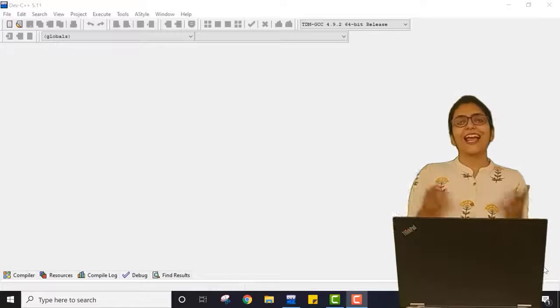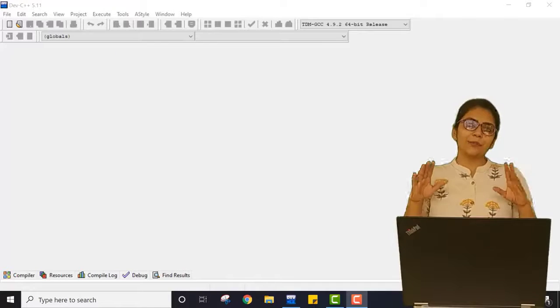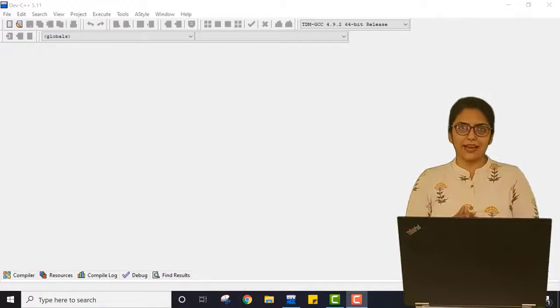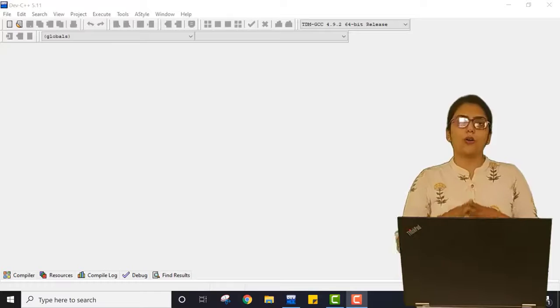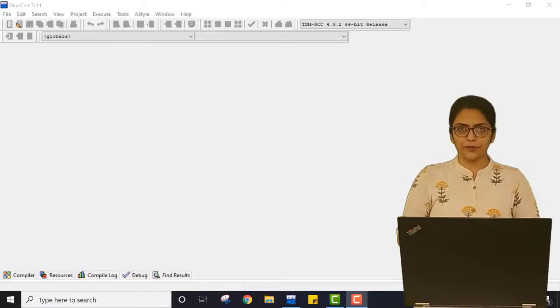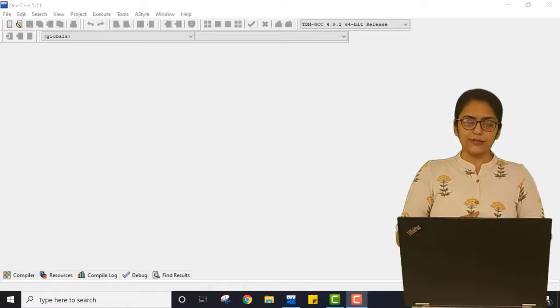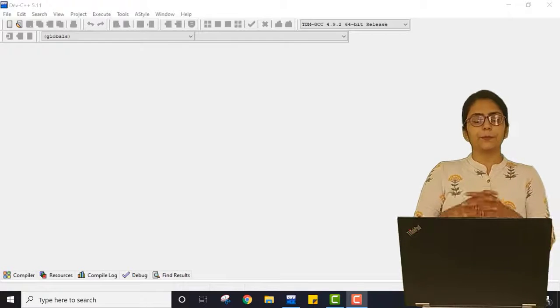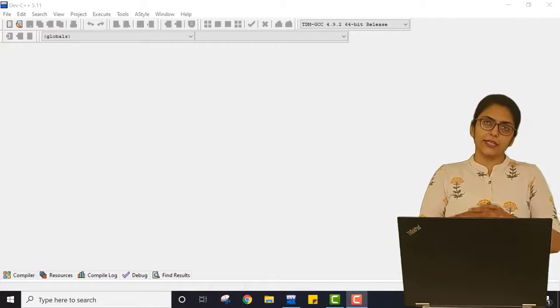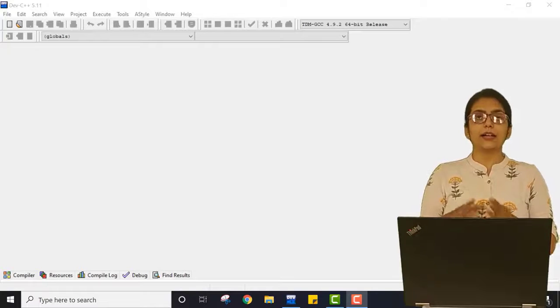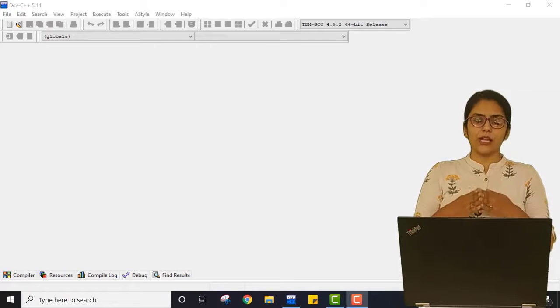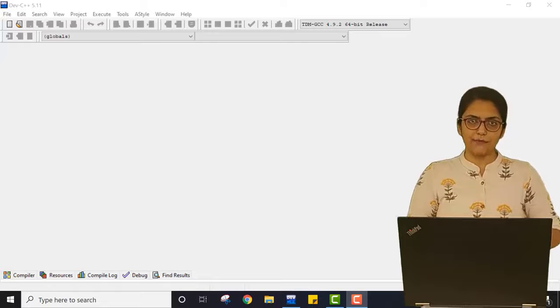Hello everyone. So in the previous lecture, we gained some insight about the flowchart of jump statements. Now in this lecture, I am starting with the jump statements. First is break and second is continue. At the end of this lecture, I will also tell you about the difference between both of them.